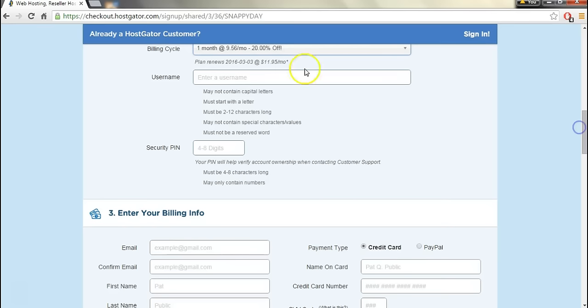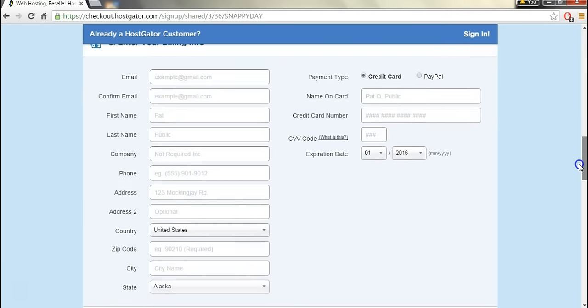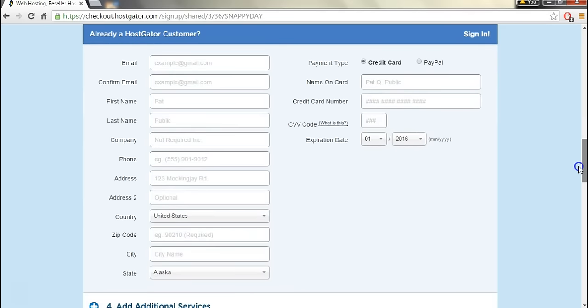What you want to do here is enter your personal information, your username, and a security PIN. I already have an account with HostGator, and I'm going to use a subdomain name for multiple websites I make, and a normal domain name for the first website that I create. So I'm not going to sign up for another account, but what you want to do is put your username and security pin here.